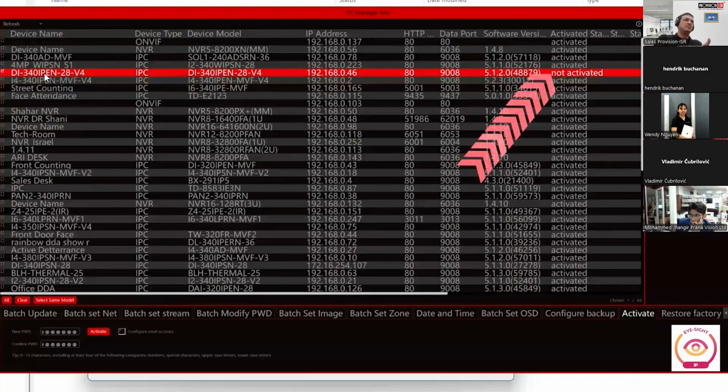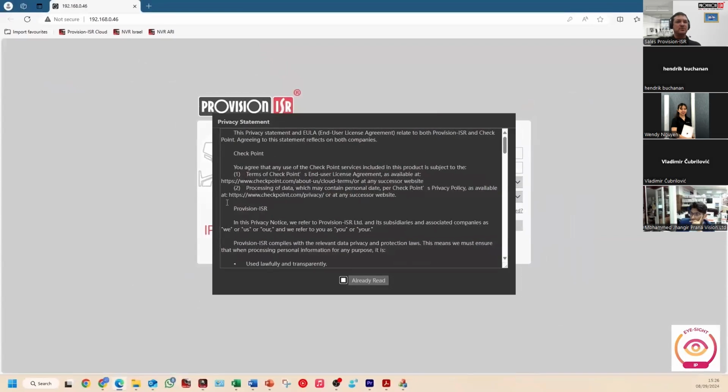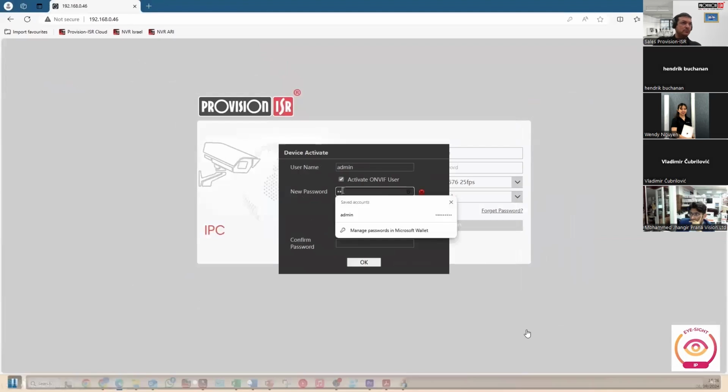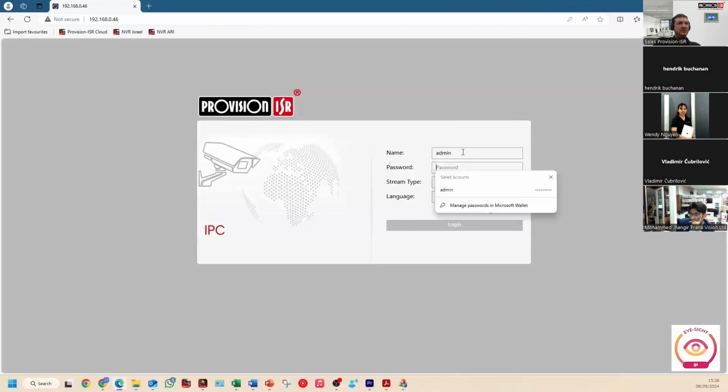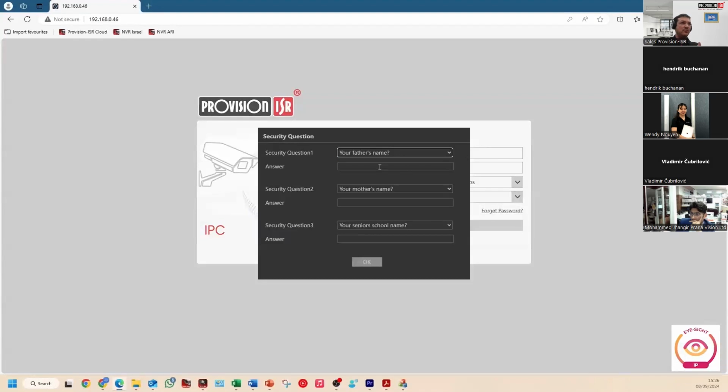So once again, because we use the factory tool, the camera is going to be deactivated or inactive. So you can either activate it via the IP tool manager or via the web browser. So we'll go ahead and do it via the web browser like before. And we're going to enter the password, or create a password, should I say. Enter into the camera. Redo your security questions because you are reactivating the camera.